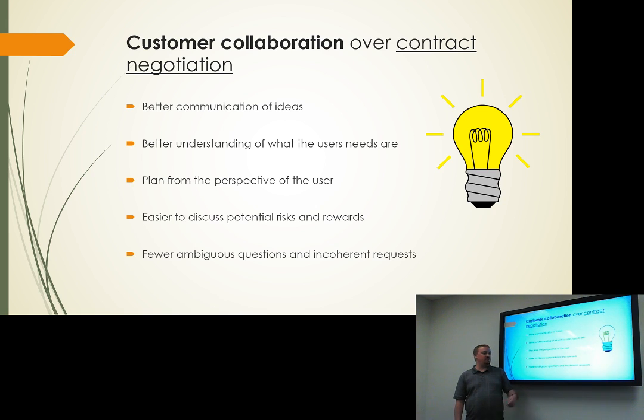And then this is the doozy. This is the big one that we all want. Fewer ambiguous questions and incoherent results. Because if you are collaborating with them, how many odd, strange, bizarre questions are they going to come up with out of left field? If you're constantly talking about these things, you're both on the same page, how many ambiguous questions are you going to get? They're not going to be able to throw you off. No.